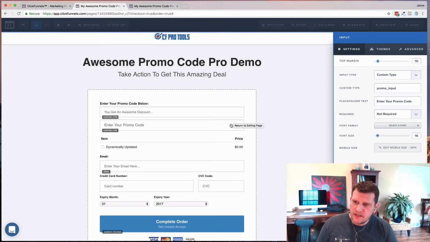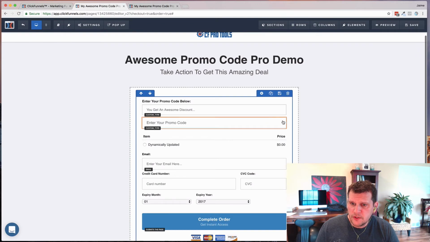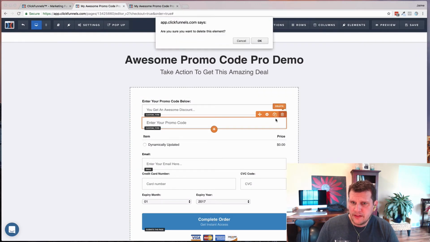The next piece is setting it up so that the add-on knows which field on the page actually has your promotion code, the one we want to attach to. The way you do that is just like we did for the headline. You go to the little hashtag, and we want to name this in a special way. We've got one already set up, so I'm going to delete this one. I just want to show you how to add the input field.